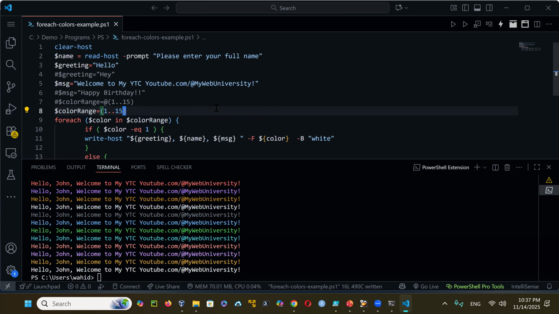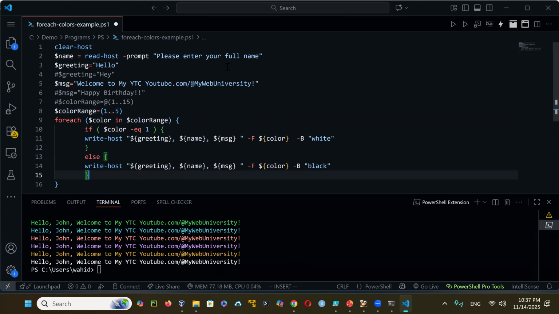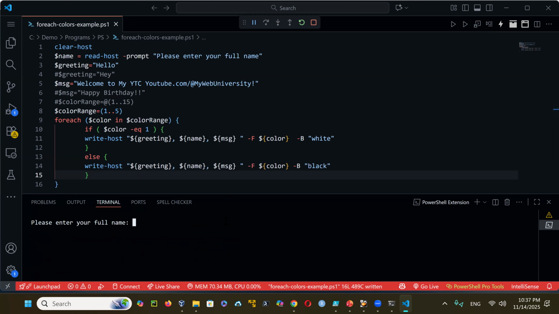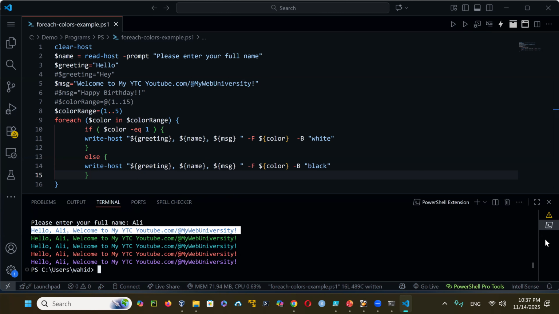So if I run the same program with fewer parameters, start maybe with 1 and then maybe to 5 of them, so you can see the line here better, and right there is the equivalent of that. And I'm going to save it and then run it. And you can see here, if I say Ali, then you can see that it says hello, Ali, welcome to my YouTube channel at MyWebUniversity, 5 times the same person with different colors.